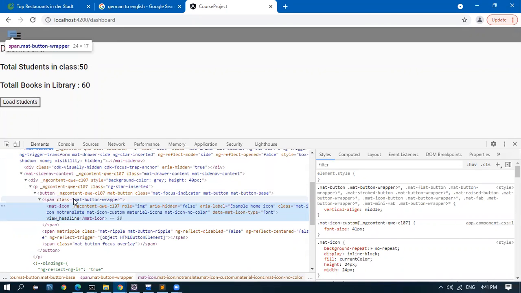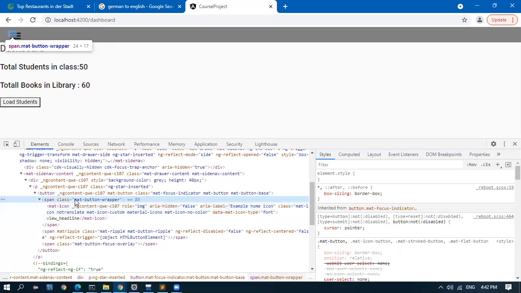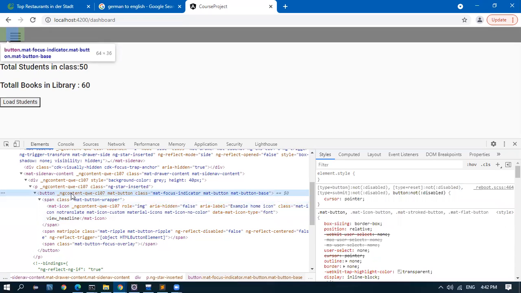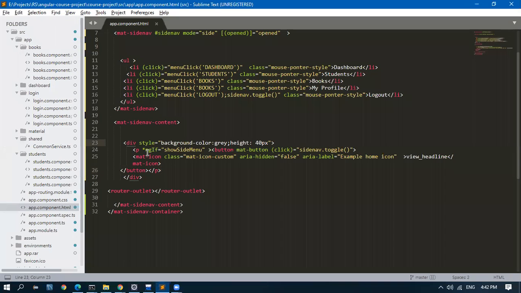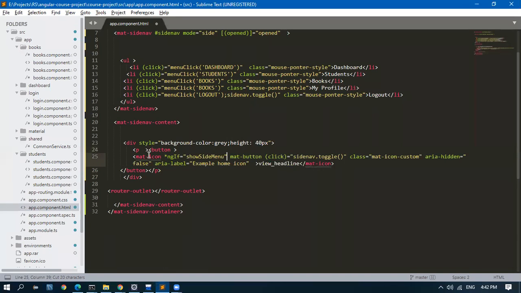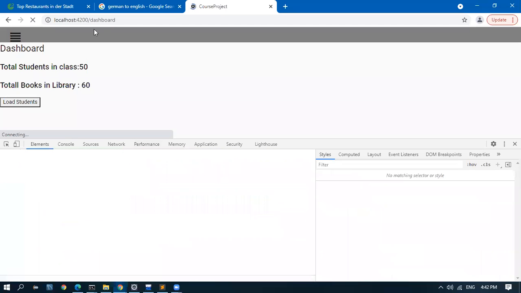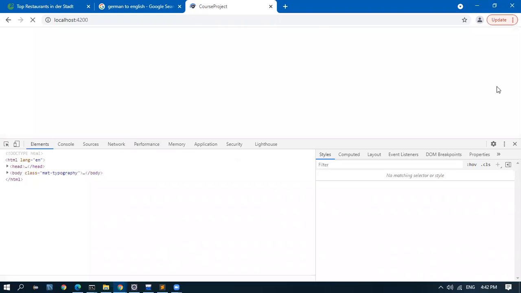And is it having any style? P tag, we have div tag height, okay. P tag, I will cut this P tag. I'll give the entire mat click inside the mat icon itself. And I'll give the ng if also inside. Just one tag we'll have. We'll remove the P tag and we'll remove the button tag. So it will be straightforward.